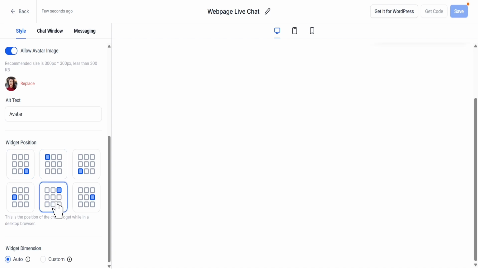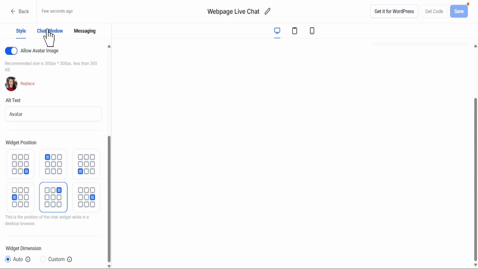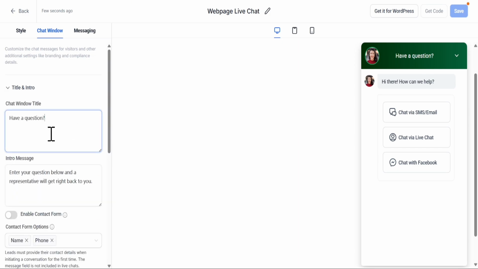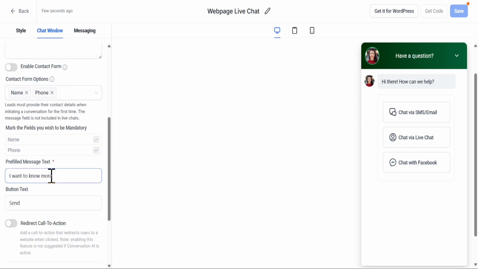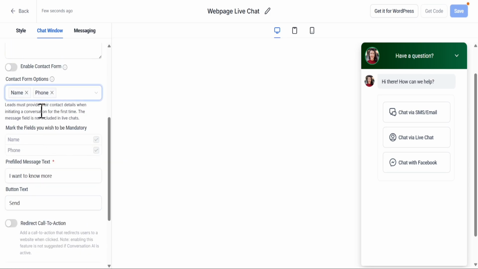Head into Chat Window to edit the window title if needed, and refine your intro message to set expectations, like typical reply times. If you want to collect details up front or when you're offline, enable the contact form. This adds fields like name, email, or phone so you can follow up.